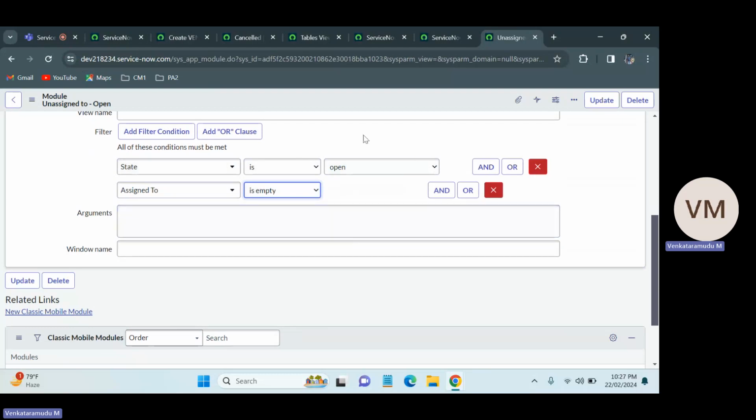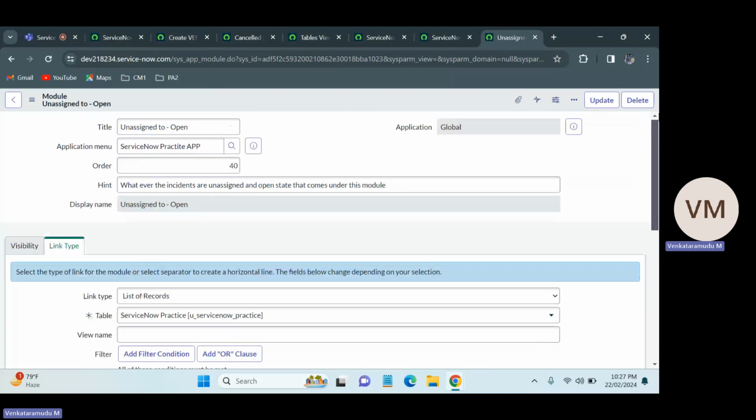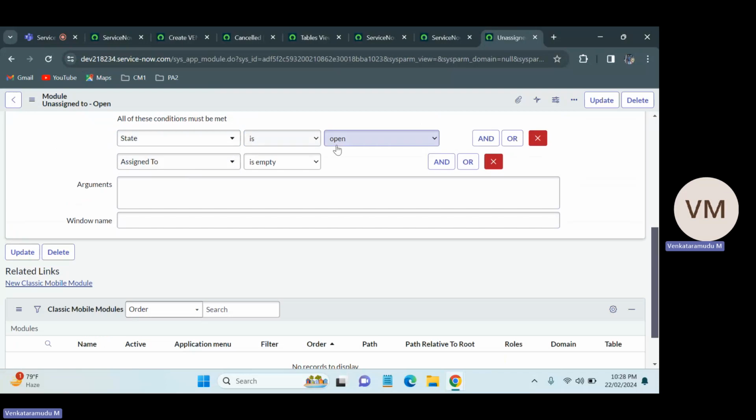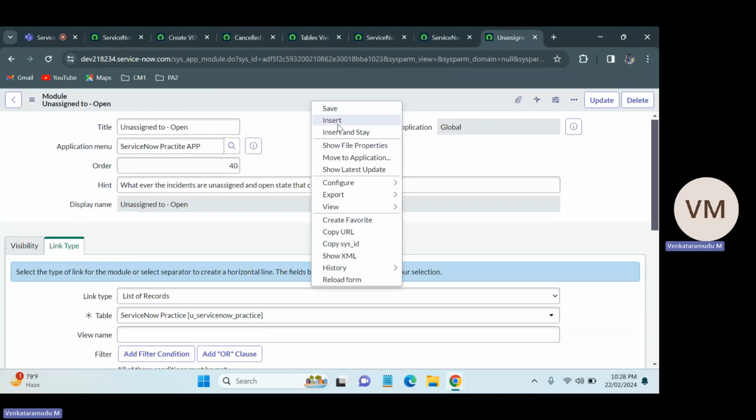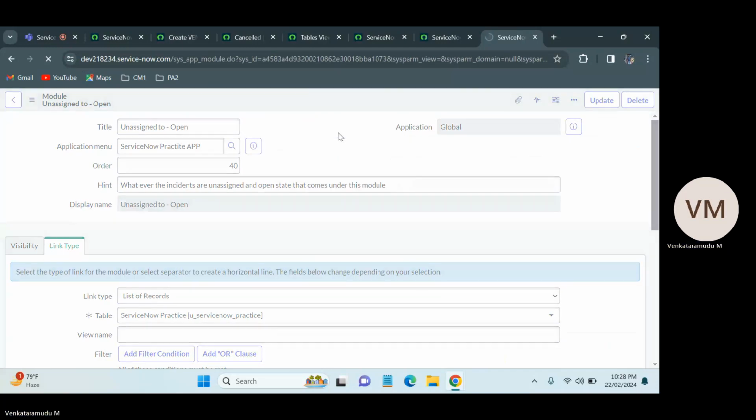You are satisfied with this, right? Unassigned means the assigned to field is empty. Open means the record is open. Then I have created: state is open and assigned to is empty. This means unassigned, and this means state is open. Okay, now the condition is satisfied. Now I will insert and stay. The same thing we applied previously, that is what I am doing now. Just insert and stay.